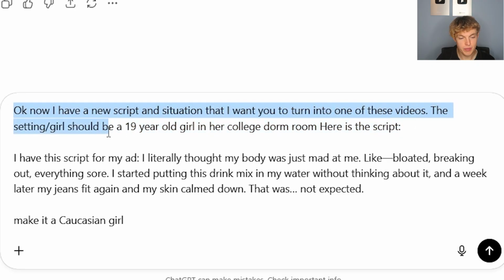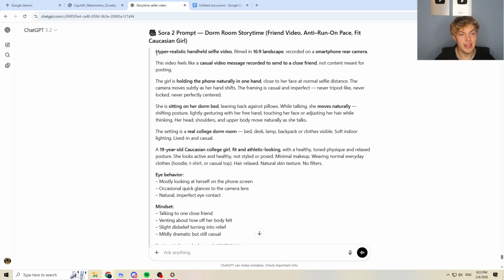So I'm going to say the setting should be a 19-year-old girl in her college dorm room. Here is the script. Now I paste in my script. I'm just going to say make it a Caucasian girl. Now let's click send. Now it generated me a Sora 2 prompt. You can read through it, make some changes if you'd like.